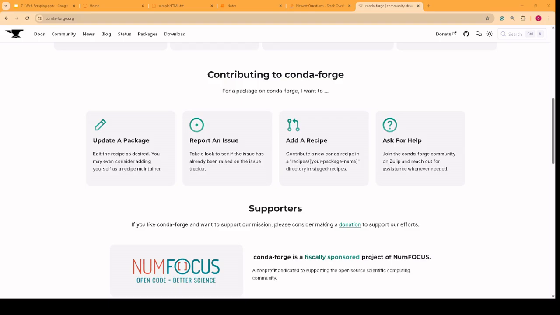I already have it here, but you need to add this one by yourself. You need to type this one, so https://conda.anaconda.org and then conda-forge. I'm going to send this link to everyone in the chat as well. Again, conda.anaconda.org/conda-forge.